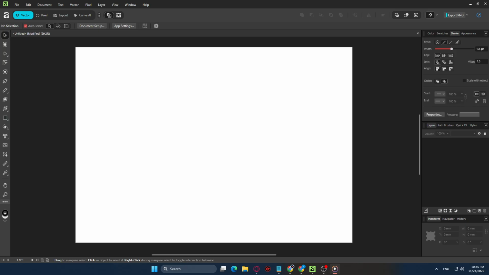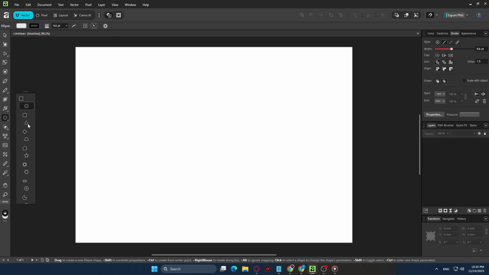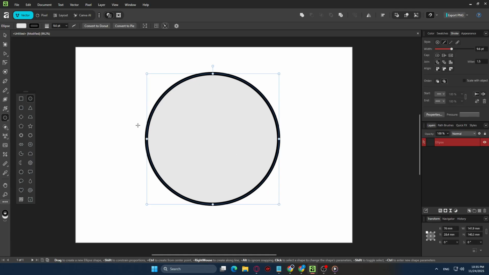Next, select the ellipse tool from the toolbar. Click and drag on the canvas to draw your circle. If you want a perfect circle, hold the Shift key while dragging. You don't need to worry about fill colors here because we're using this shape as a path for the text. A clear stroke outline is helpful though, so you can see the edge you'll be working with.